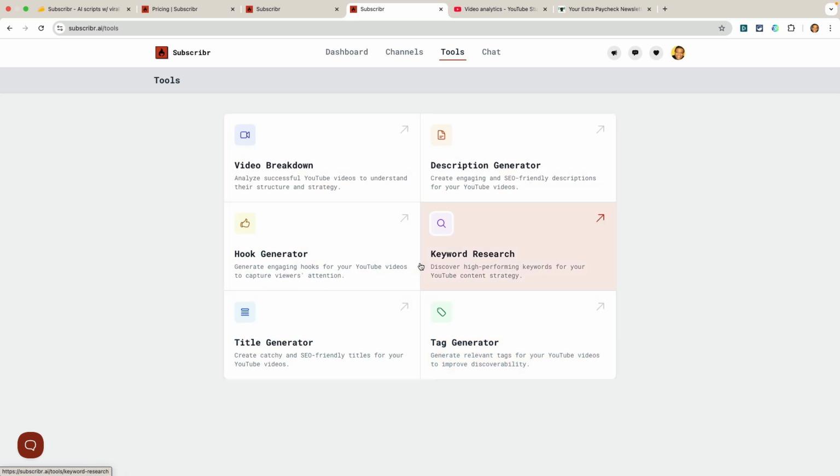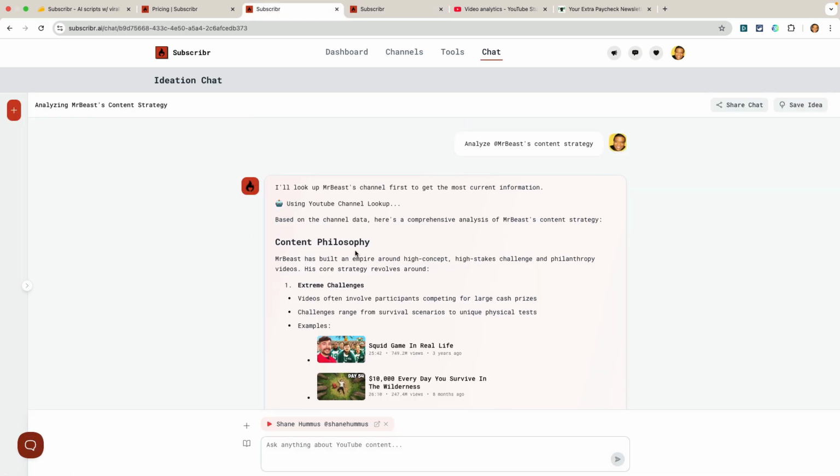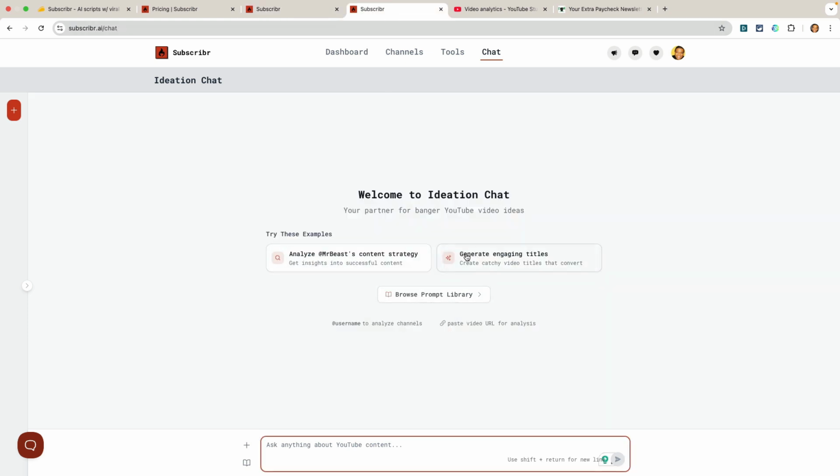Now, one of my favorite parts of this entire tool is the chat. I had a chat open right here because I wanted to show you what this can work on. So when you first start the chat, it gives you a couple of prompts that you can just throw in there, and then there's an entire prompt library as well.